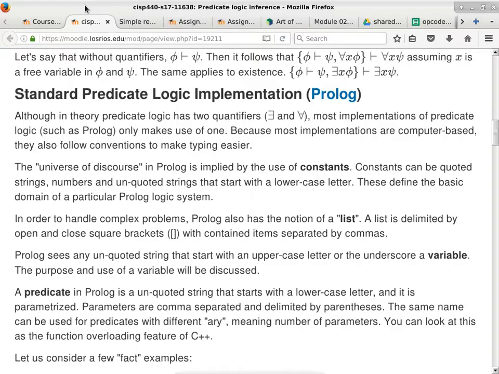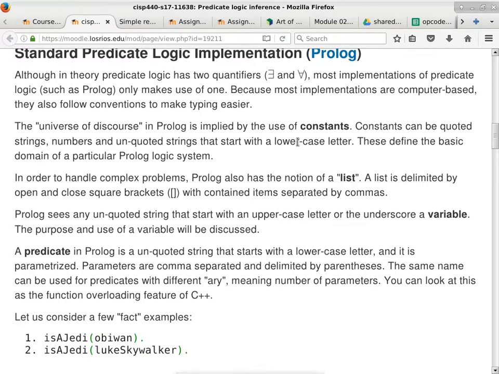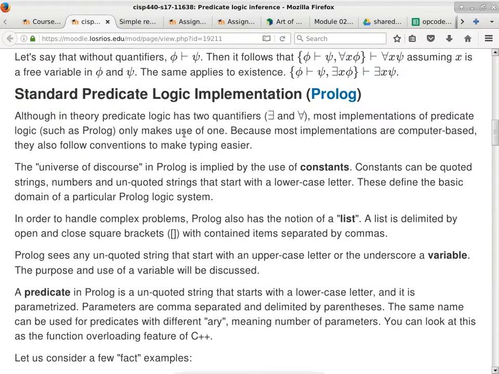Good, okay. All right, so here's Prolog. The implementation of Prolog only makes use of one of the quantifiers because you can use one quantifier to implement the other one. Now that part we have already established in the previous class.